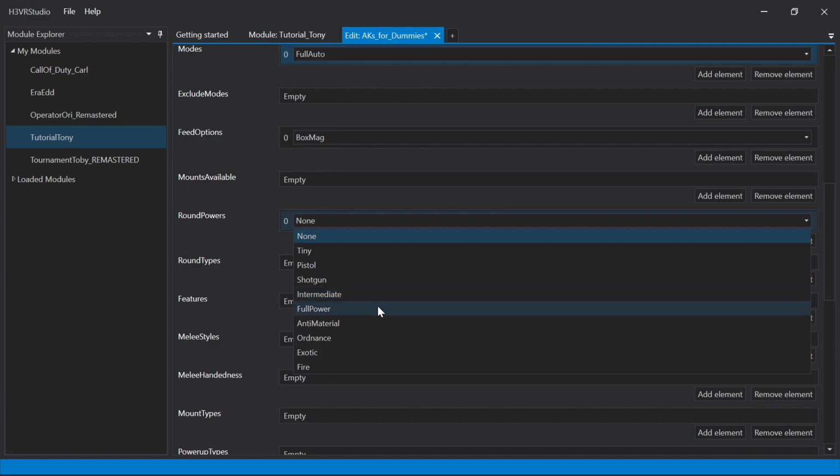And then we have our full power, which is going to cover things like your 7.62 by 51, 7.62 by 54R, 30-06, 308 Winchester, and then we have anti-material. Pretty obvious what that would be for, and that would be for rounds like 50 BMG. I believe 408 CheyTac is in there, and whatever round the anti-tank and tank Gewehr is chambered in.